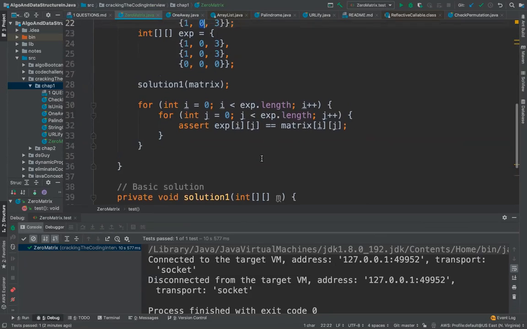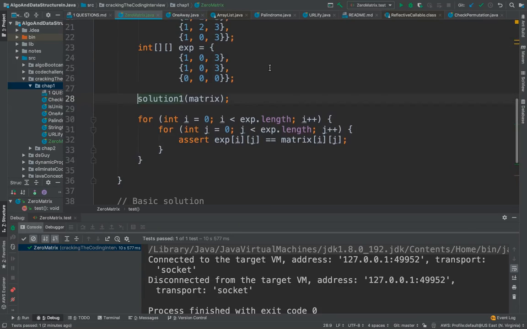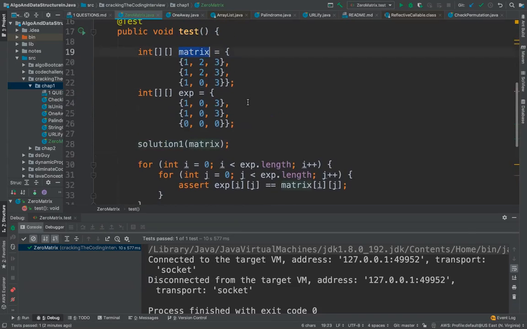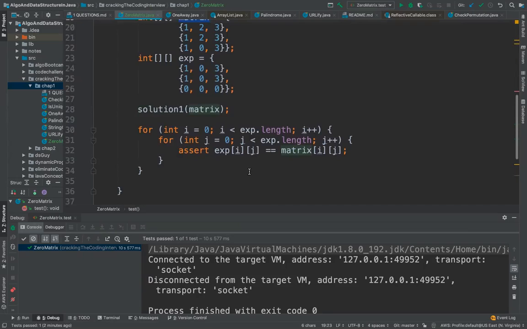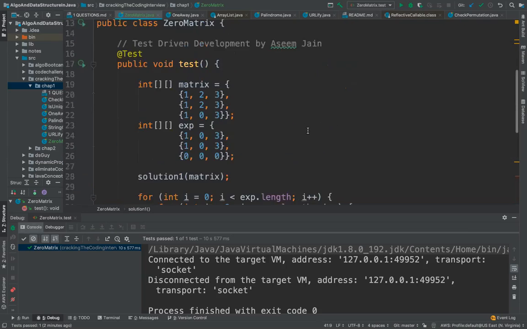What we did is we are just calling our solution method, and once our matrix gets the solution applied, it is supposed to be the same as the expected matrix. This is our test case. So let's start writing the code, and this is from the Cracking the Coding Interview question 1.9. So read it for more details.